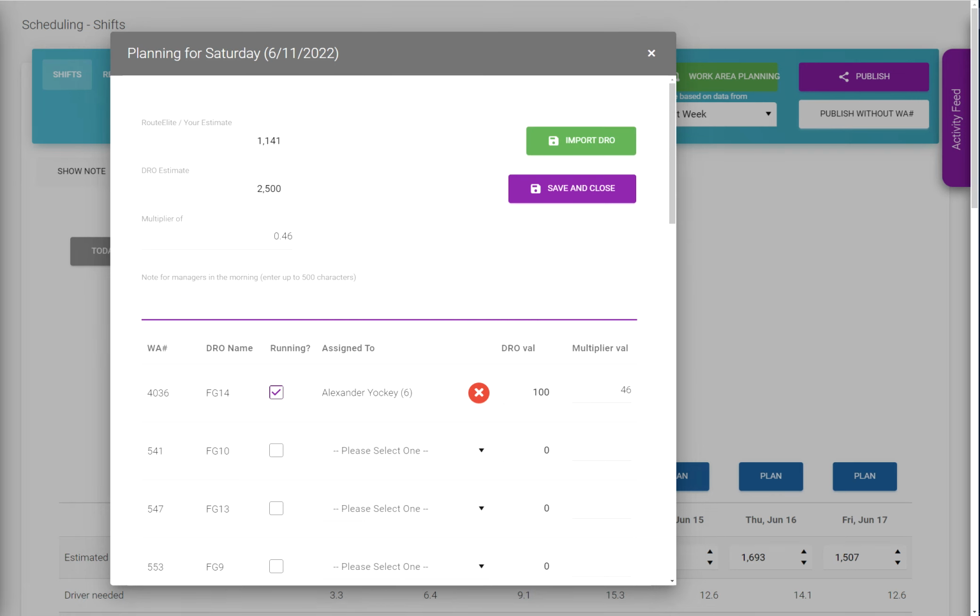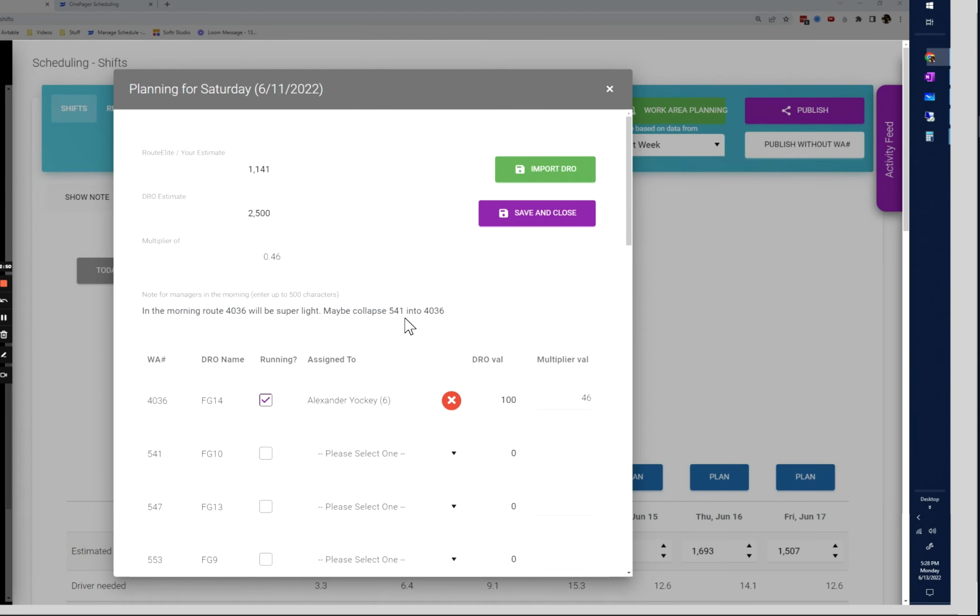A couple other things. In here, you can see it says note for managers in the morning. Let's assume you're not in the station or you have a DRO specialist that does all this work for you. Essentially, they can put in a note: in the morning, route 4036 will be super light. Maybe collapse 541 into 4036.